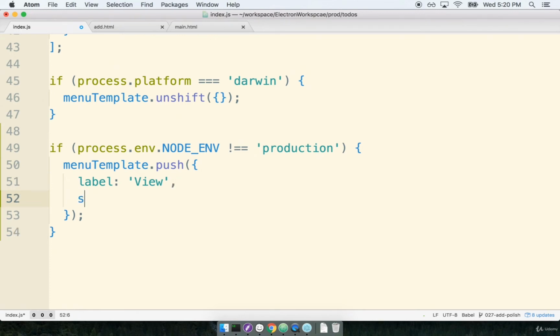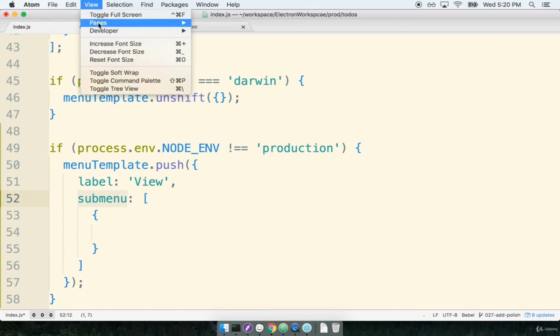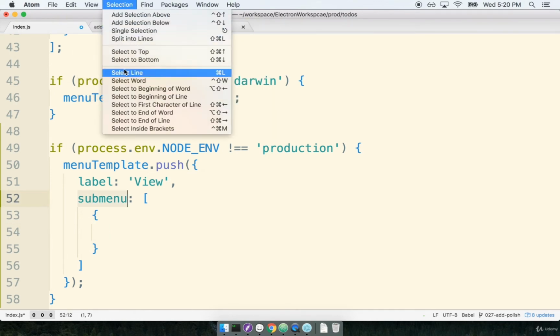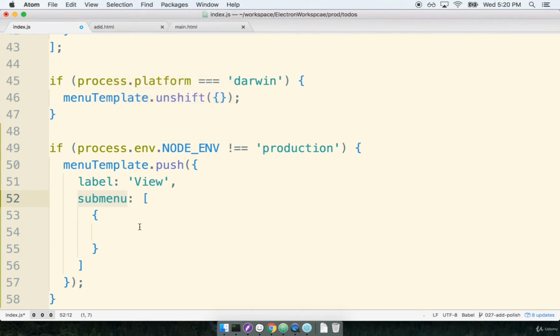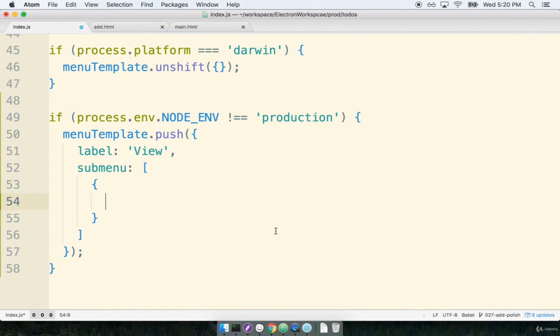Okay, so we're going to set up a submenu here. Remember that this submenu is going to be an array that contains a list of different objects. The submenu lists out all the different entries inside of this menu. And each object in there represents one specific entry. So we want to add in an object that's going to toggle developer tools. That's the goal here.